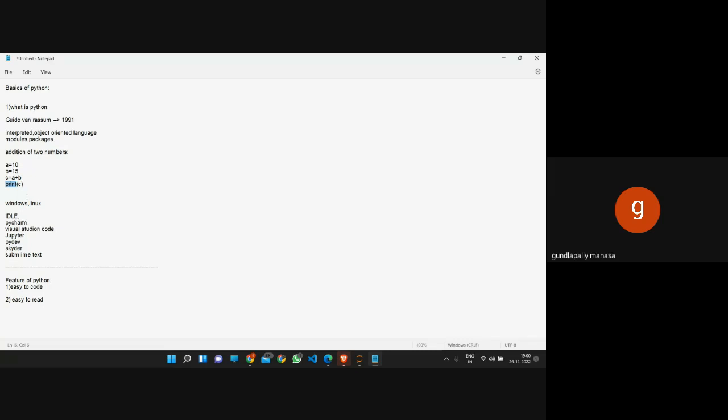There is no semicolon, there are no brackets, there are no indentations defined. We don't have any semicolons, brackets, or curly brackets, so we can read it easily. We don't have to put any semicolon, open bracket, close bracket. We don't have to put these in Python. It is easy to read.